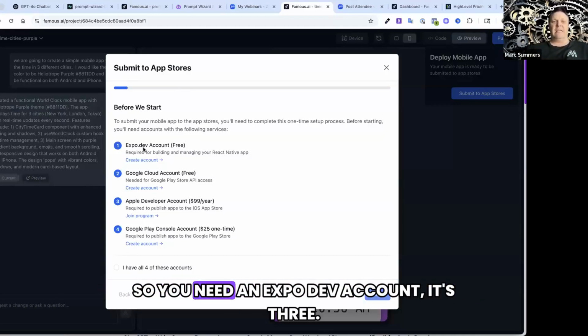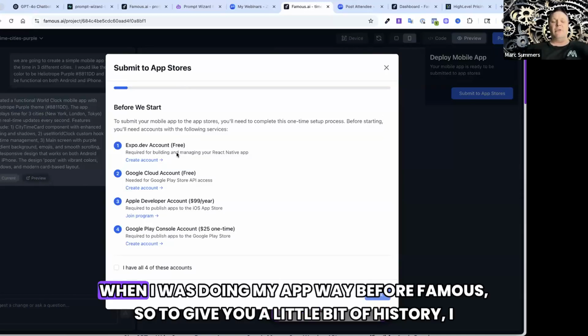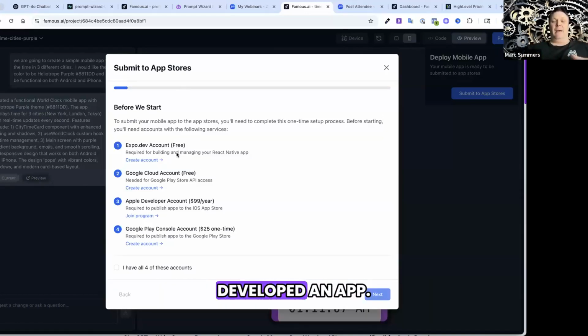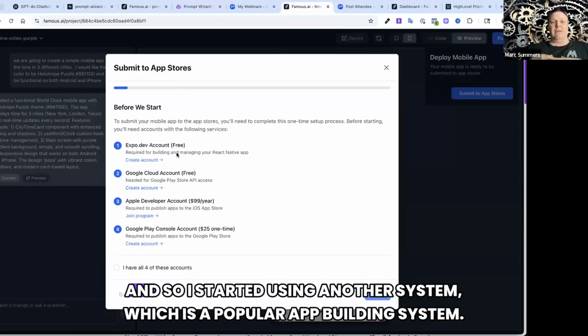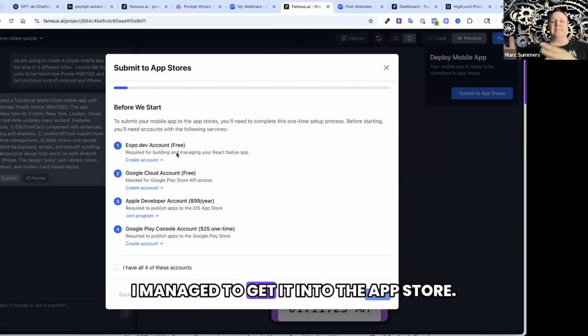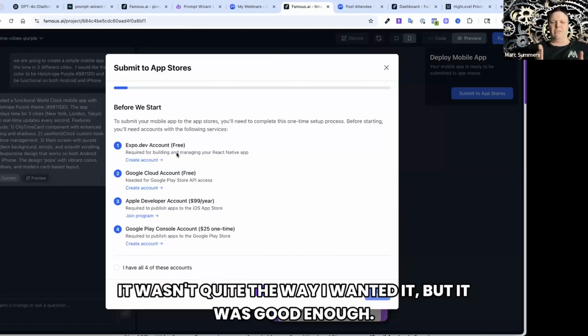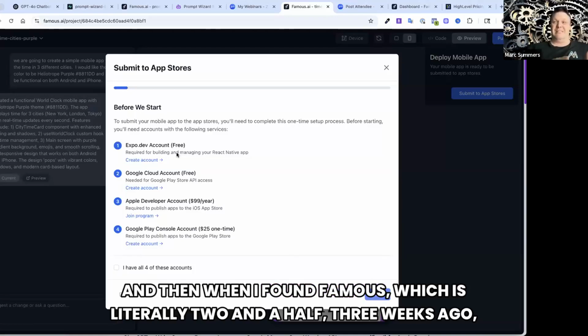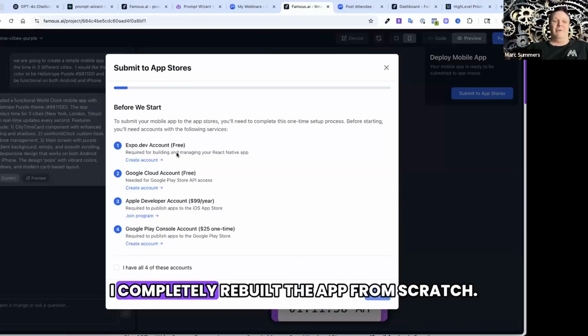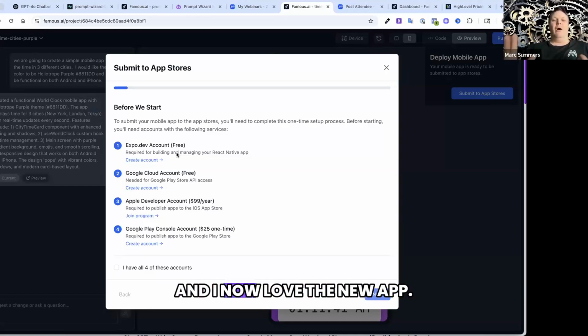So you need an Expo Dev account. It's free. When I was doing my app way before Famous, to give you a little bit of history, I developed an app. Well, first of all, I wrote a book, and then I wanted an app for that book. And so I started using another system, which is a popular app building system. I managed to get it into the App Store. It wasn't quite the way I wanted it, but it was good enough. It had the features I wanted. And then when I found Famous, which is literally 2.5, 3 weeks ago, I completely rebuilt the app from scratch, and I now love the new app.